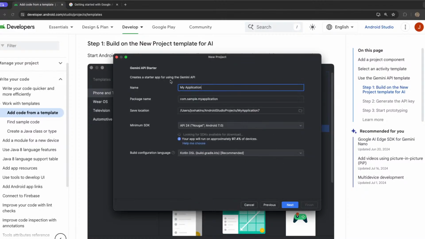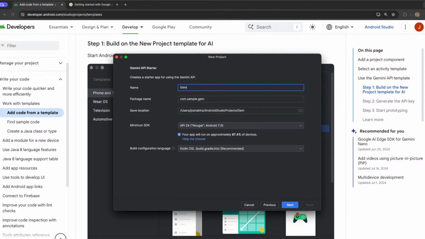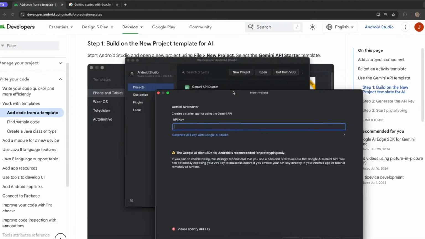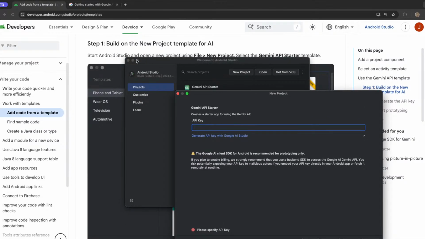And so I'm going to make a new project here, Gemini API Starter. This is what I'm going to name my project, Gemini API Starter Lab 1. Then I'm going to hit next. And then this is the important part. Let me show you guys this really quick.